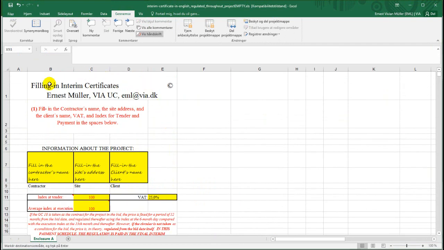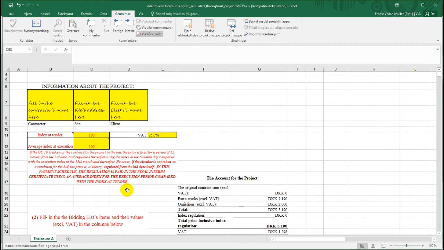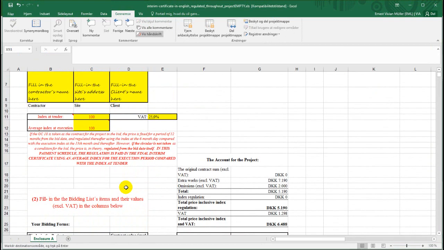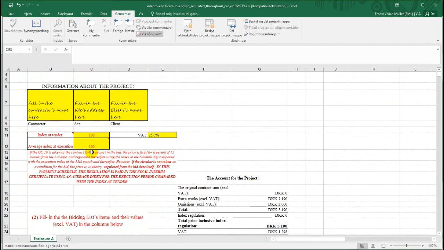In order to do this, I have provided you with an Excel sheet. We're using GC18 as a basis. This is a fixed price project. That means that the project is fixed for the first 12 months as written in GC18. And the index at tender I'm going to write as 100. The average index at execution is also 100 because this is going to be fixed price. It's not going to be regulated. And I'll put in the VAT at 25%.